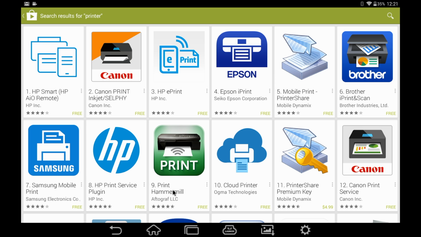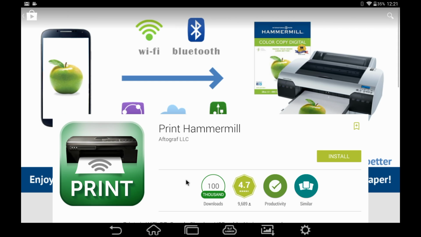Recently, I've become a big fan of Print by Hammermill. Hammermill is a paper company. It's a universal app. It connects to almost every kind of printer that's out there. It's easy to use, and I'm a big fan of it. So I'm going to click on Print by Hammermill, and it opens this up.